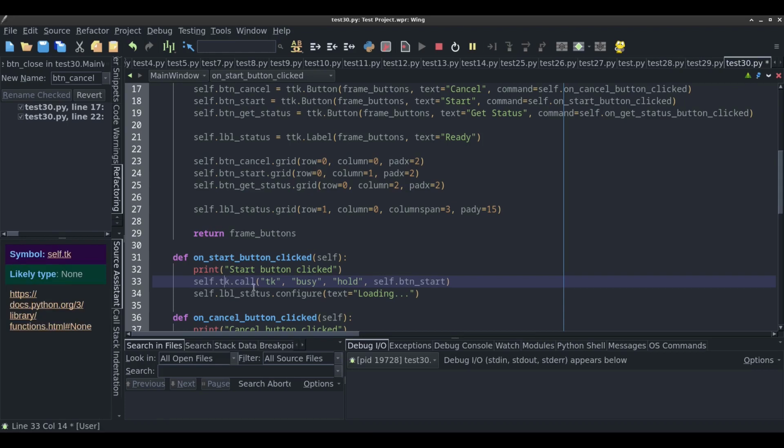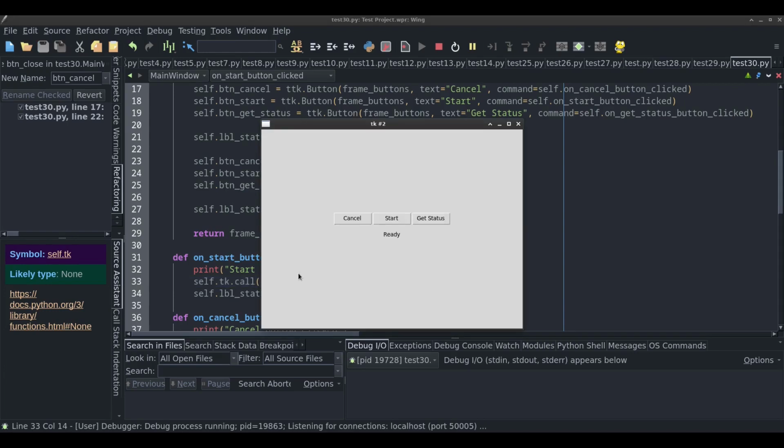So let's check this out first and then I'll explain what it does. If I run it and click on start, first of all, it's showing that spinning loading cursor, which is cool.